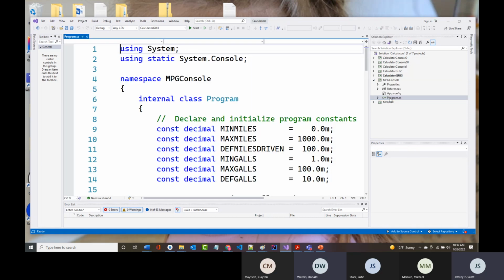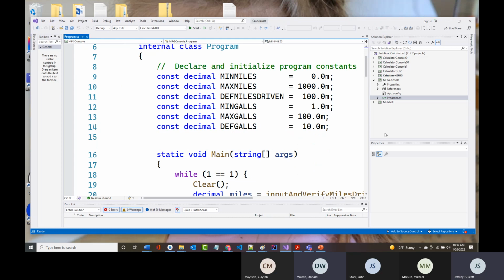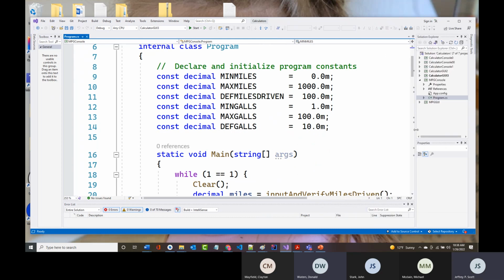So let me first bring up the console. Those of you who had the class with me last fall, the JavaScript class, these things in here should look pretty familiar to you. I'm assuming that the minimum miles you can drive are none. Really, I probably should have made it 1, but you get the idea. The most miles you can drive are 1,000. The default that I'm going to make is going to be 100.